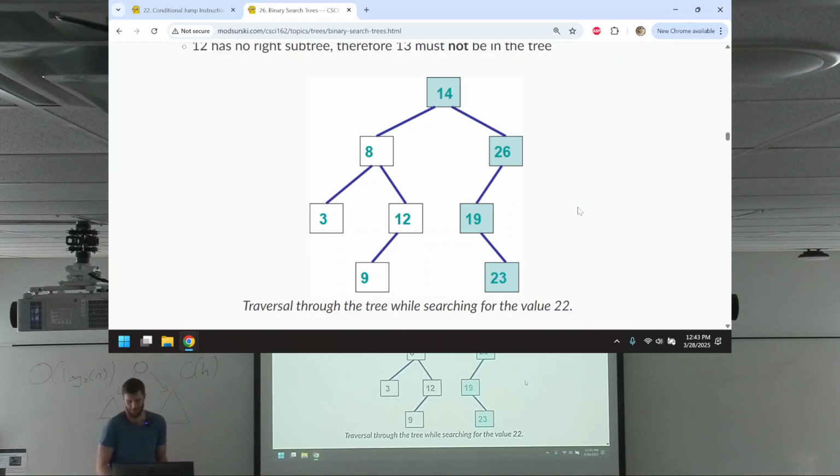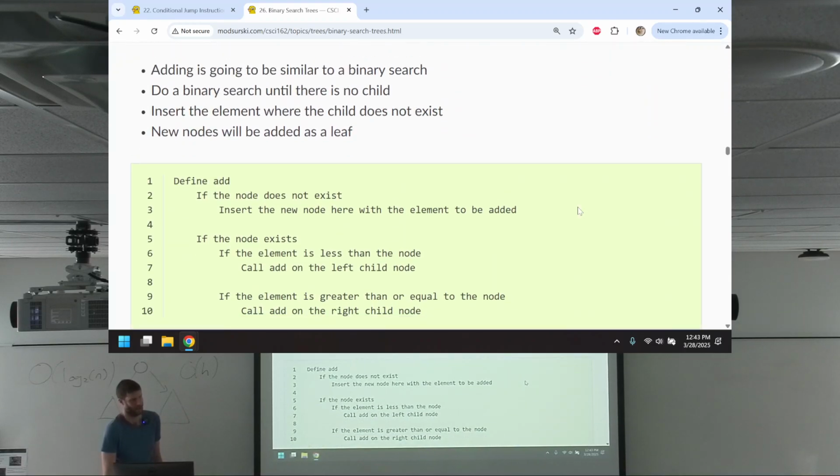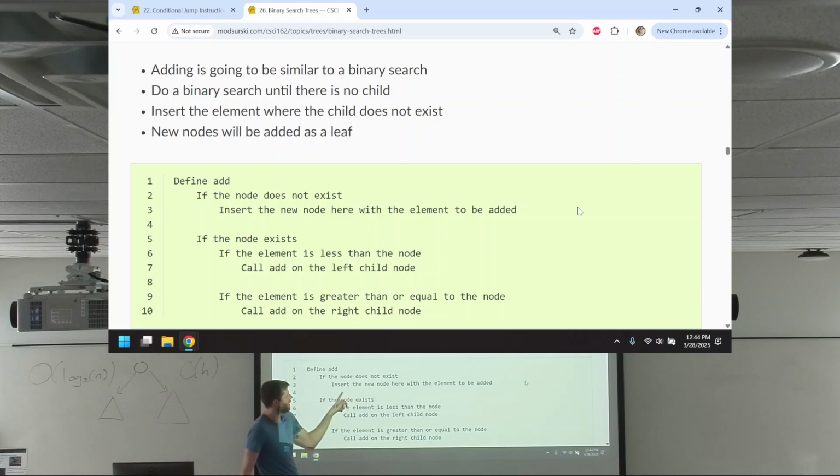So what would adding look like for a binary search tree? Well, it's effectively a binary search to find where it should be and then put it there. So define add. If the node does not exist, insert the new node here with the element to be added. So imagine there's an empty tree. Oh, perfect, it goes here, right? But here's where recursion comes in.